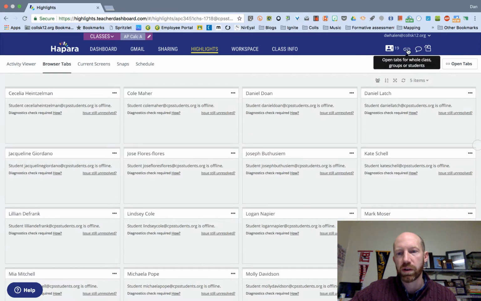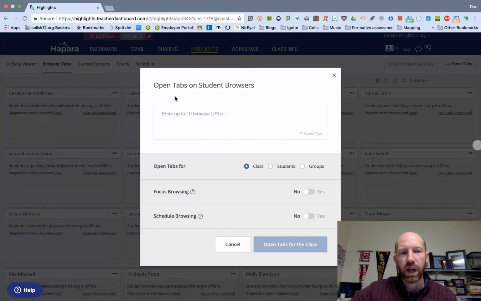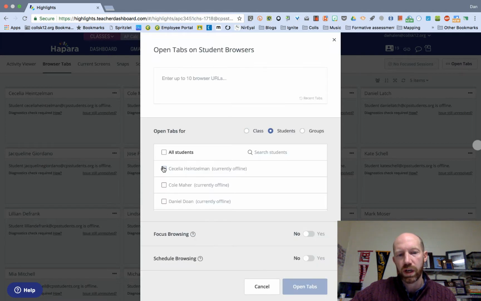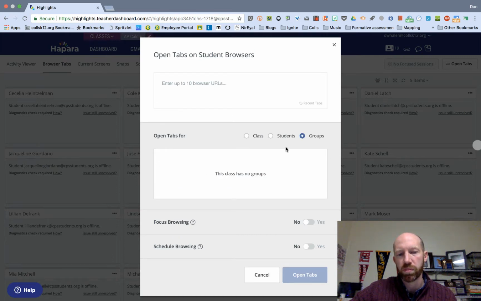But what I'm going to click on is this chain for a link, and I can open a tab on the browsers. I can enter up to 10 URLs right here. I can open that for the entire class, or only specific students, I could check them off. Or if you've set up groups, which you can do in Hapara as well, you can open tabs for that specific group. And the feature that I think is really powerful is this focused browsing.